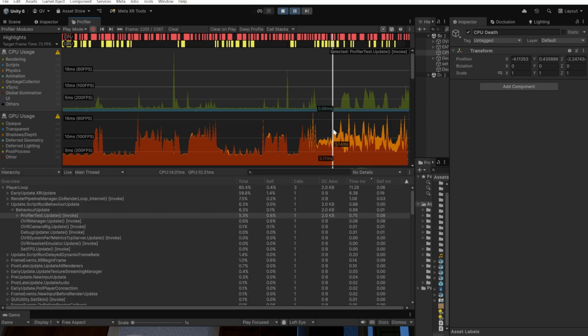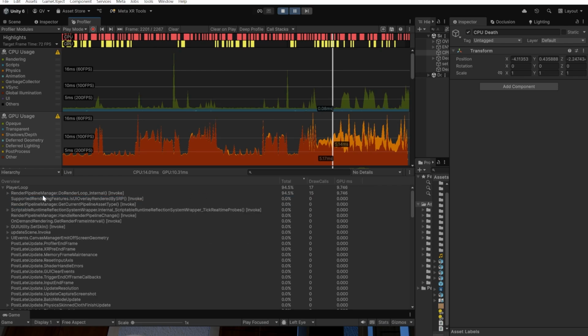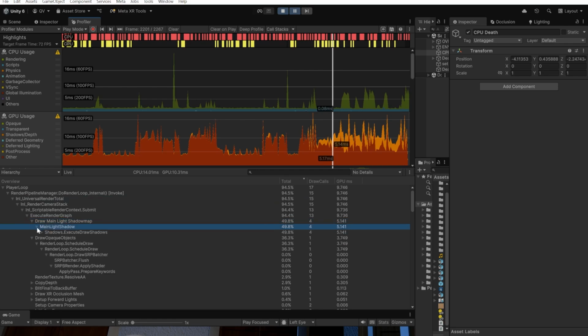Next, another thing we can look at is this GPU usage, of course. And if we click on it, we also have a hierarchy showing the time spent on each element. And looking at it, I can see that the GPU is struggling a lot with the shadow, which means that it would be great to bake the light of our game.